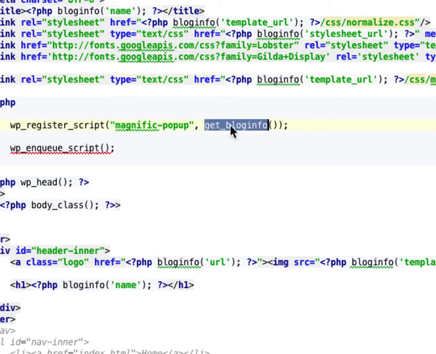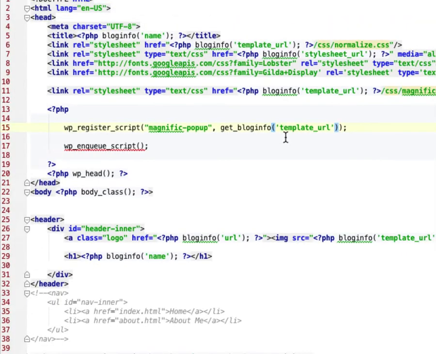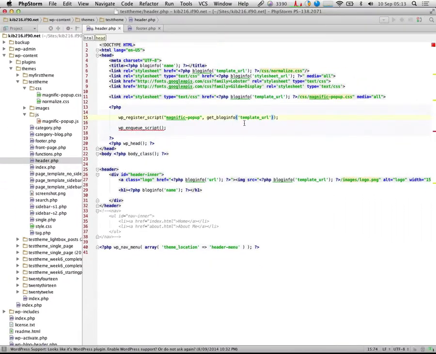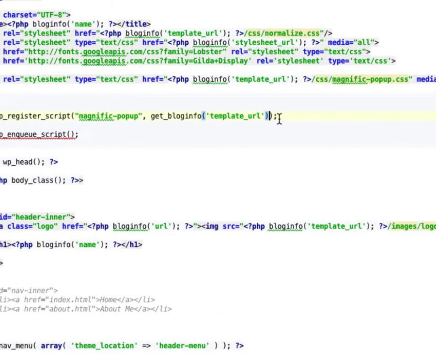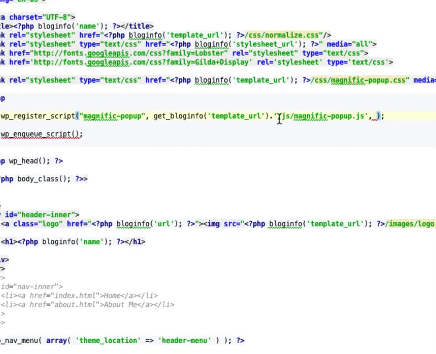If you just want to get the information that blog info would give you without outputting it immediately to the page, you can use get blog info. Okay, so I'm going to use the parameter template URL again for that, which builds me up the URL up to the point of my template directory. And then I'm going to build up the rest of that path to my Magnific pop-up JavaScript file here, which is /js/magnific pop-up.js. Okay, and then it takes a third parameter.